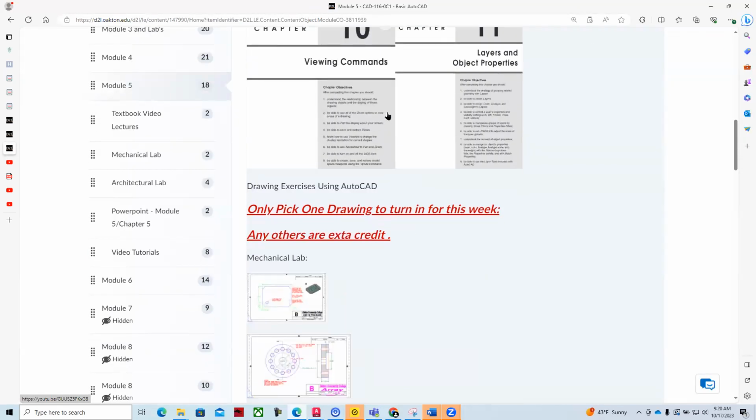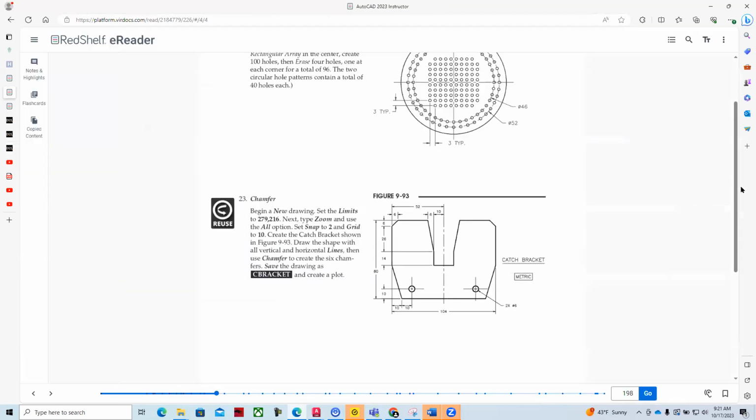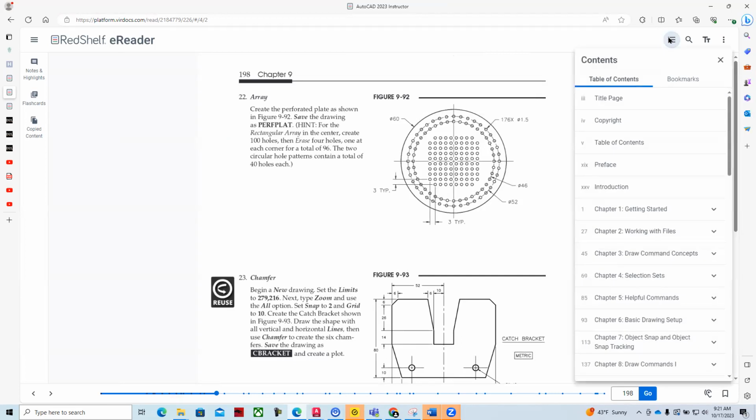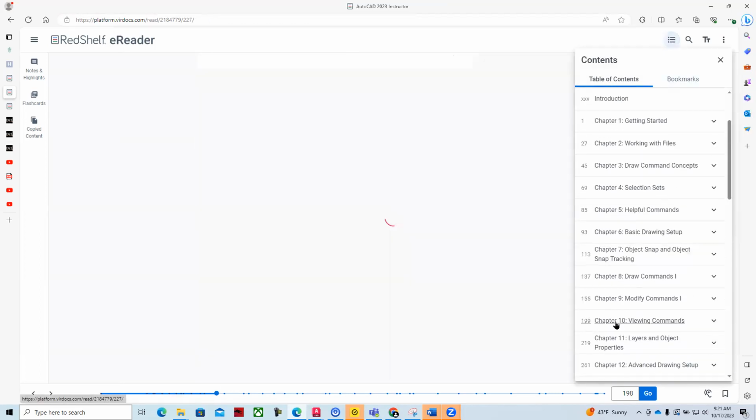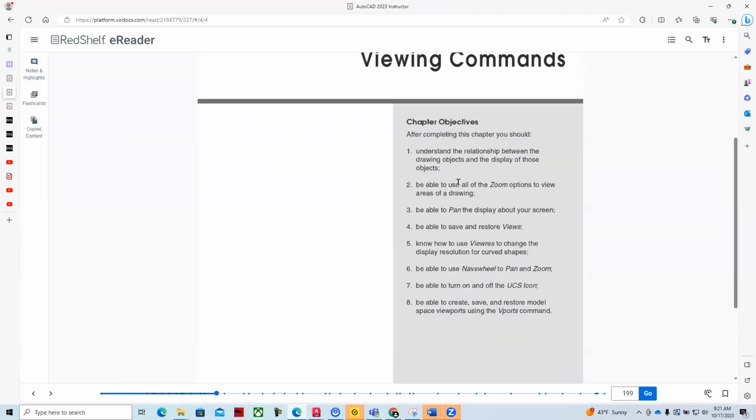So the textbook lectures will go through the view commands and the layer commands. And then if we look at our AutoCAD instructor textbook, and then we look at chapter 10. When you read the textbook, you want to read for these learning objectives, being able to understand the relationship between objects and the display. And so we always draw objects full size, and then the display is used to show those objects. And then these zoom commands and pan commands are used to navigate throughout the drawing.